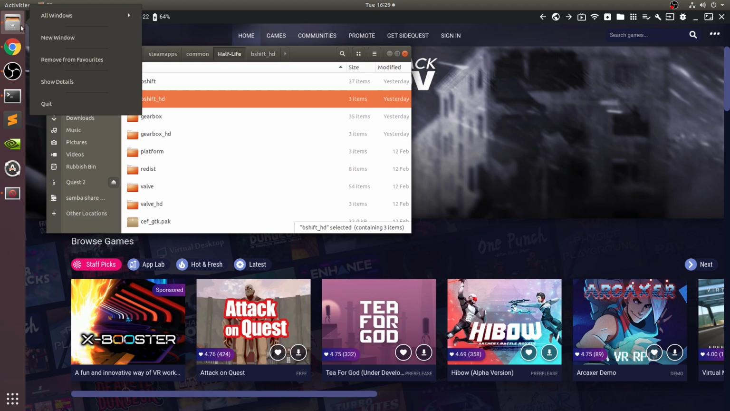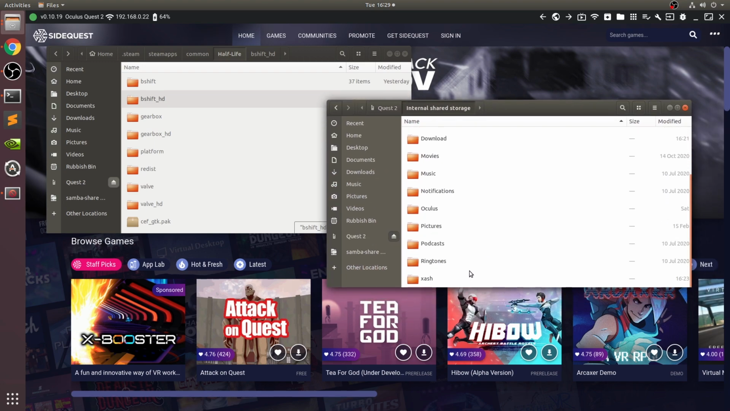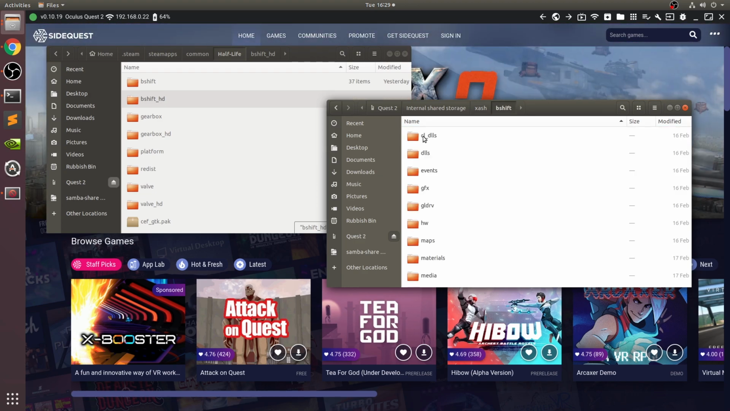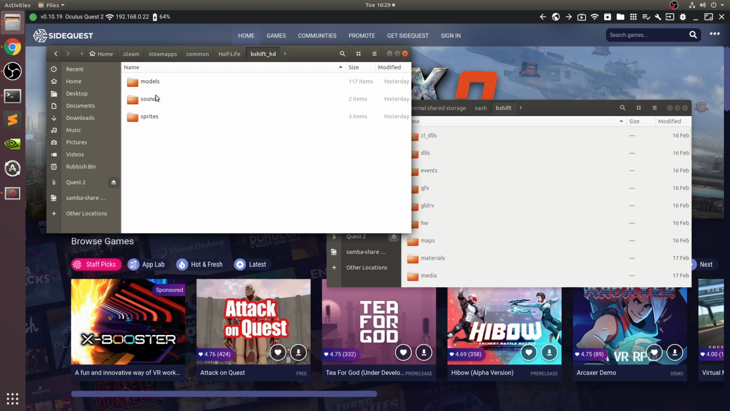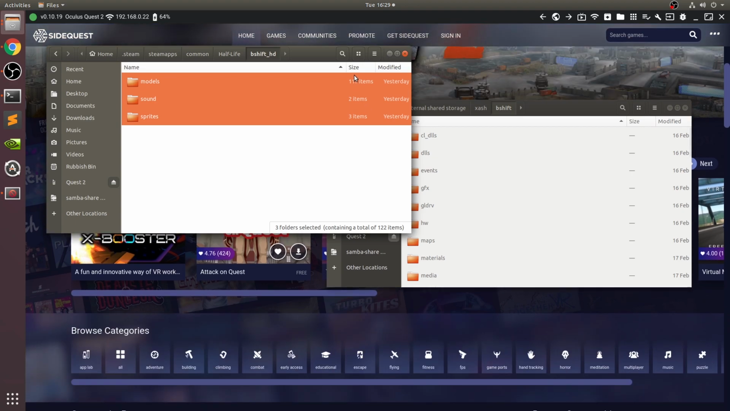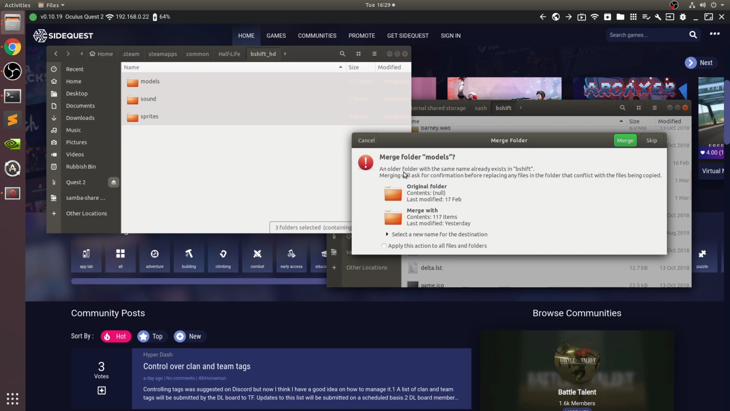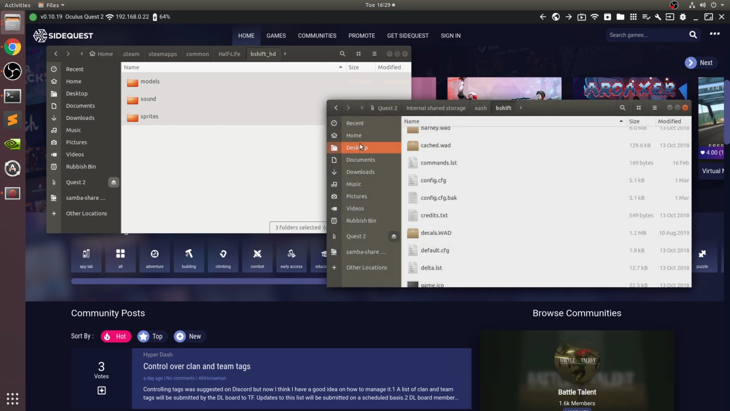What you want to do is open up a new window. Go to your Quest. You can use some tool that can access the files if you want to. Go to XASH in bshift. You want to copy over everything from bshift HD, so copy over all of these folders. It's going to ask for merging, because an older folder with the same name already exists. Merging will ask for confirmation before replacing any files in that folder. You want to click merge and say apply this action to all files and folders. So that's fine, you just do that.